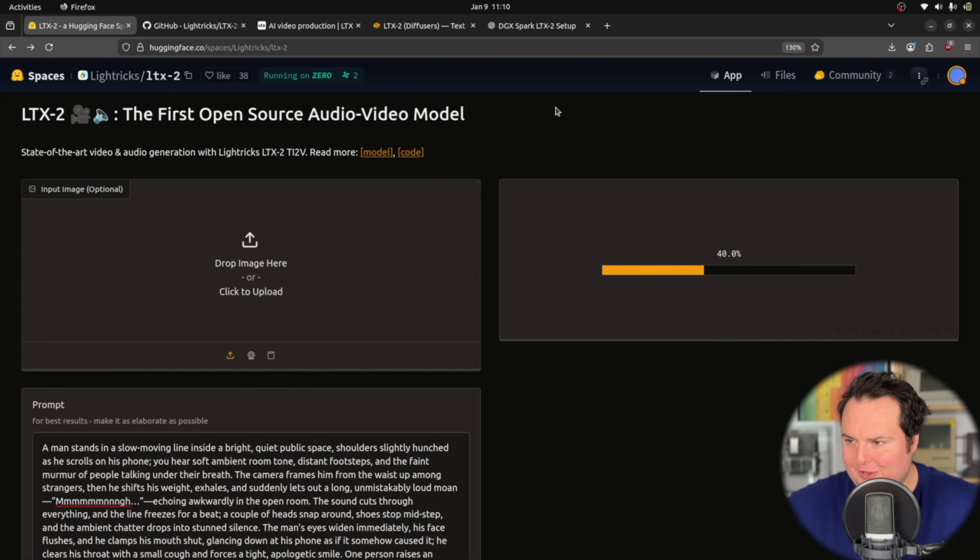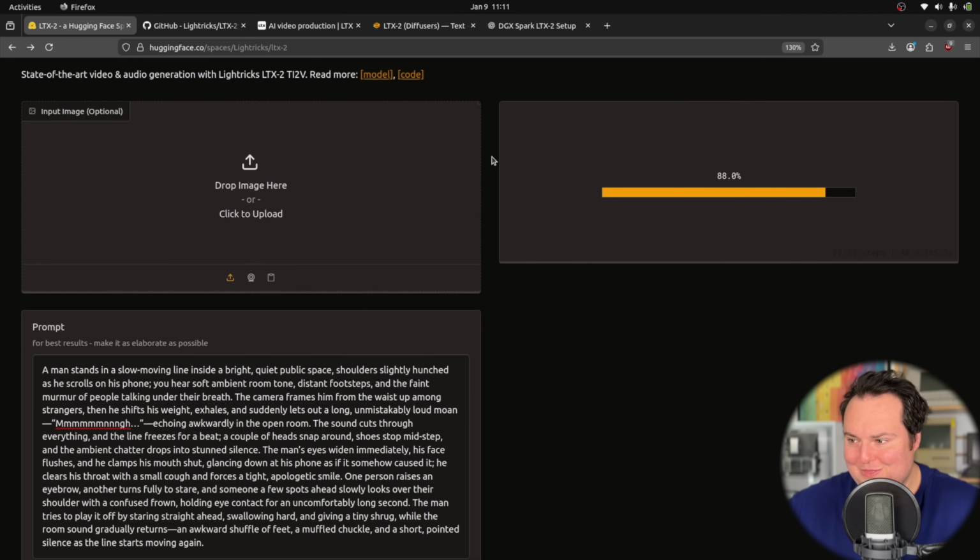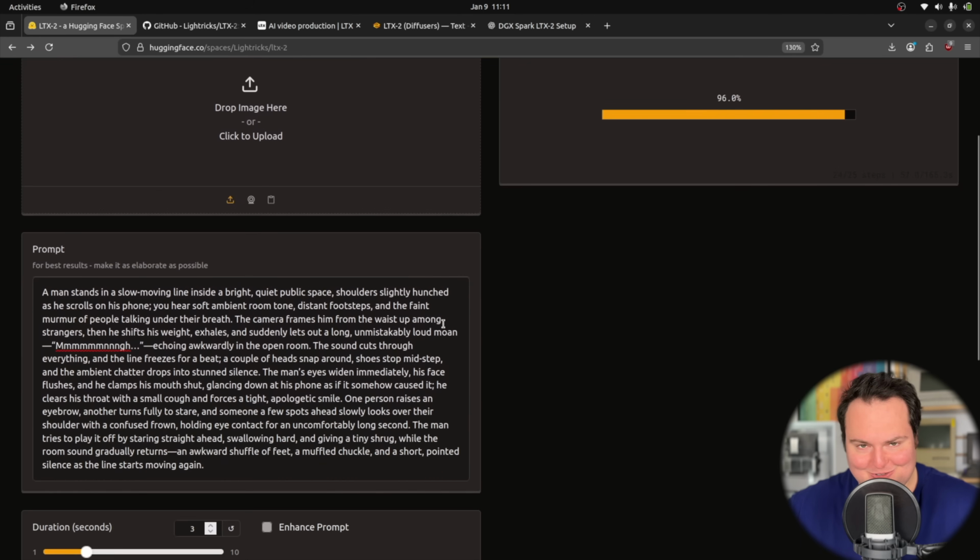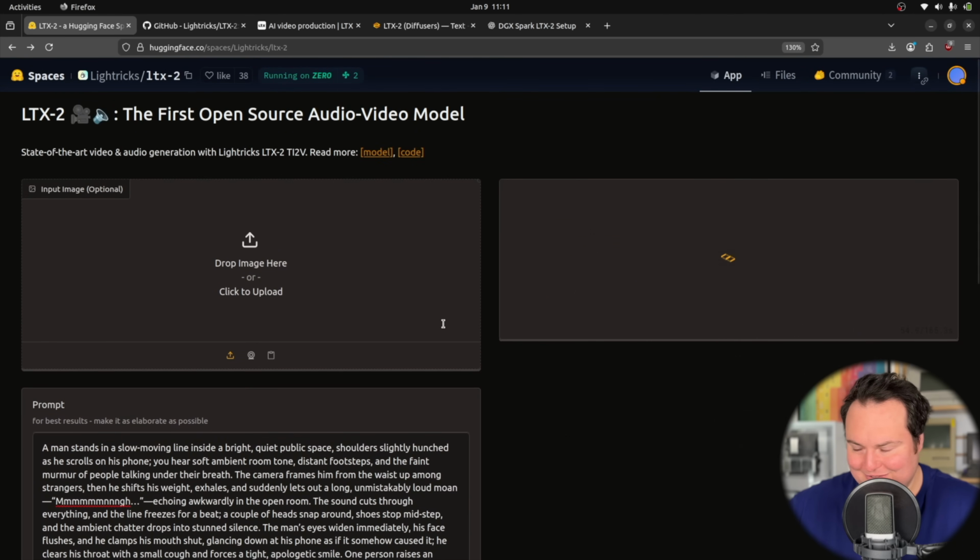Just out of pure curiosity, I'm trying the same exact prompt here in the Hugging Face space, just because I want to see another version of that, because I found it pretty funny, and it would take too long to do it on the Spark. So we're probably going to run the few remaining tests on this, and then I'll just try some image to video generation ones.